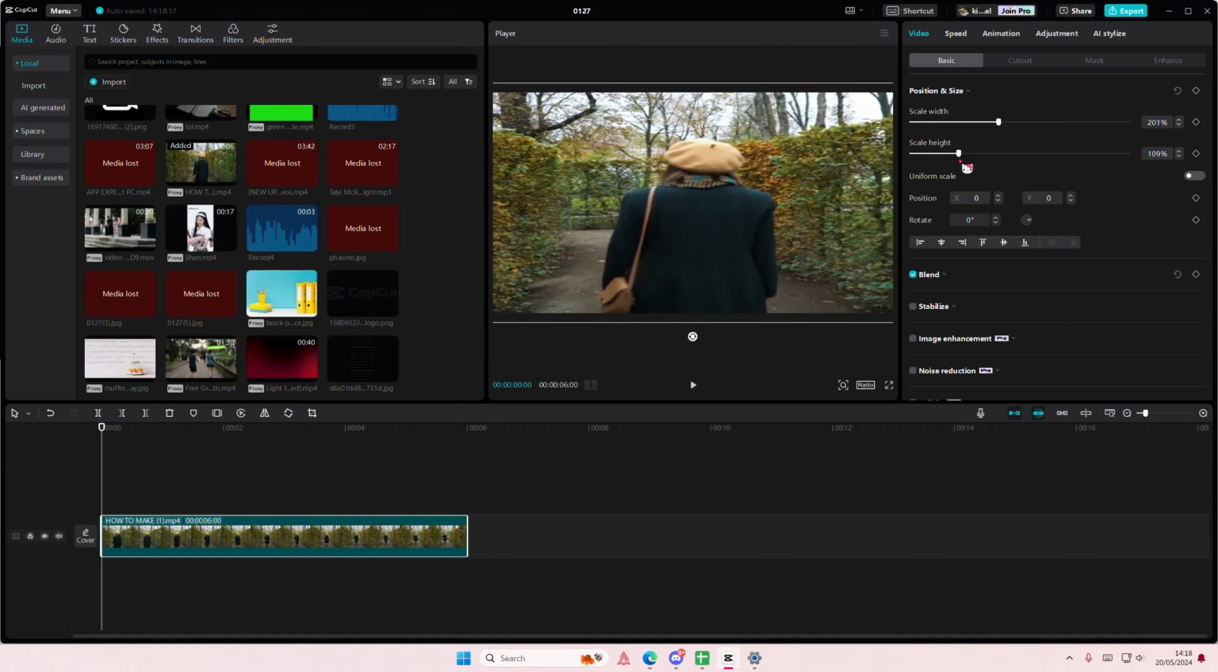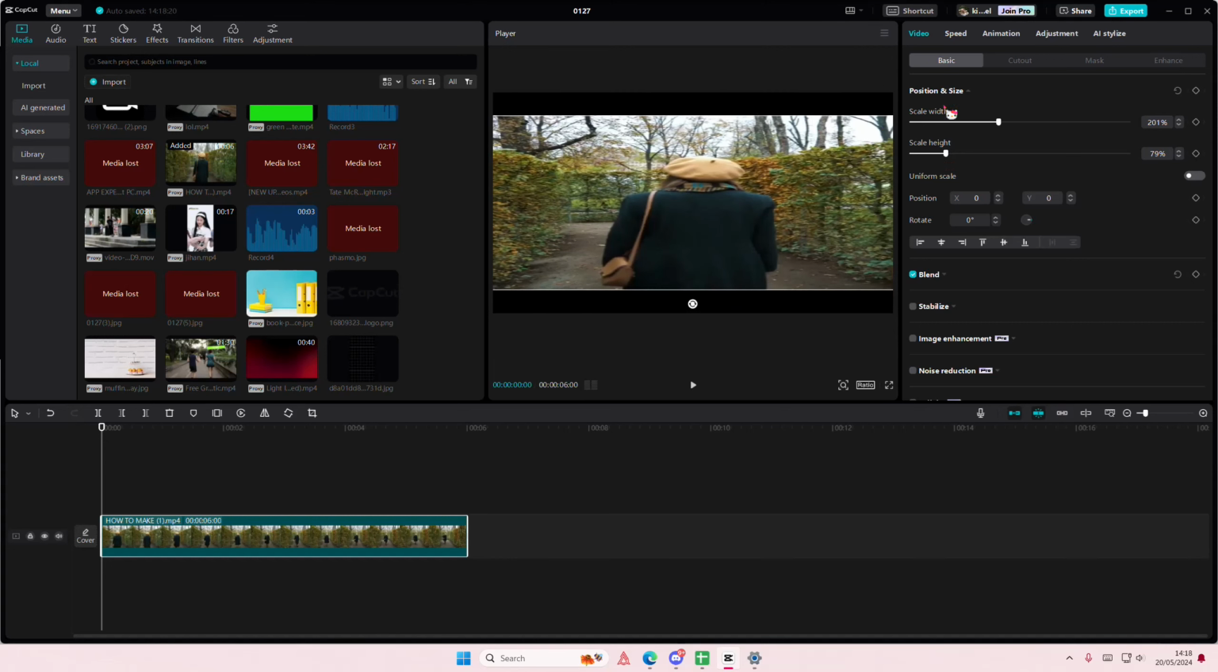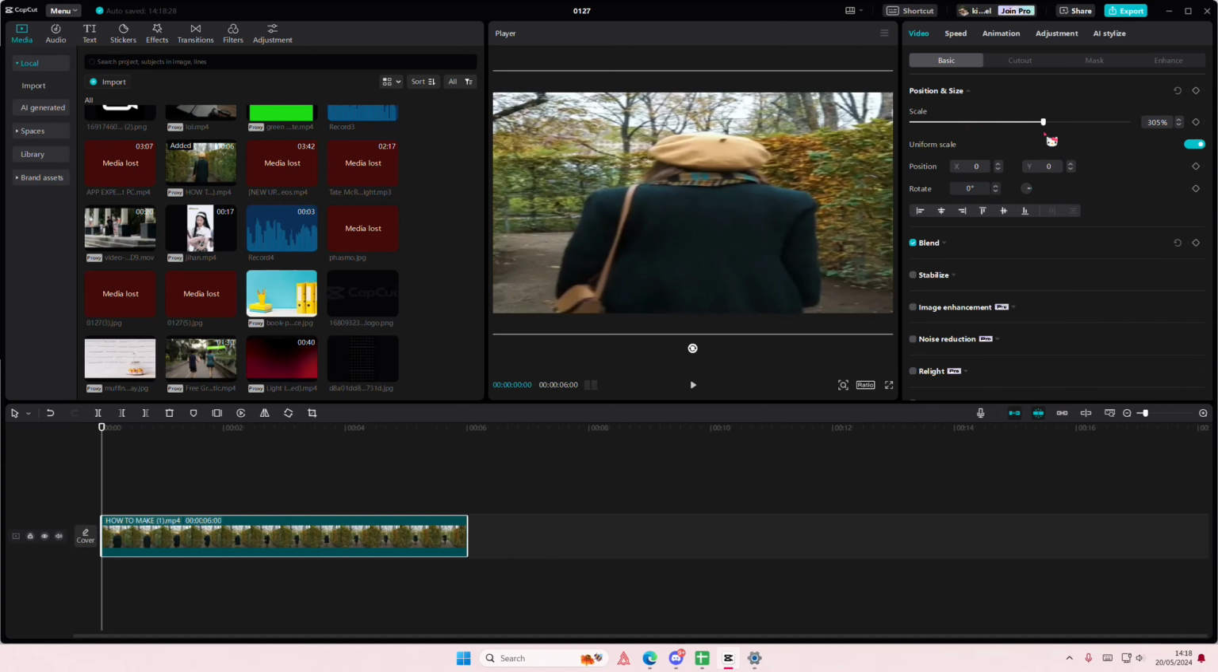And for instance, if you want to scale it again with the uniform scale to fit the canvas here, you can enable it again, and then you can scale it normally.